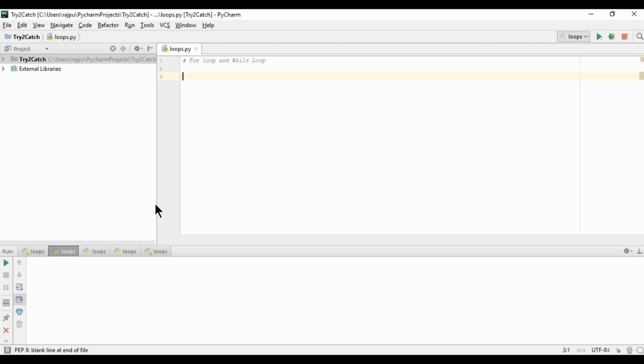Now the first question that comes to mind is why we need these loops. So the answer is when we have a list or we want to iterate something from a list, then we need these loops. So first I am going to tell you about for loop. For that we need a list.